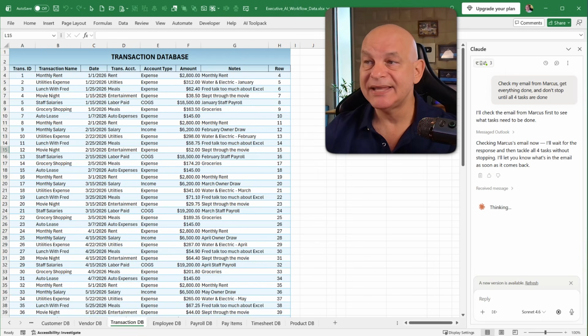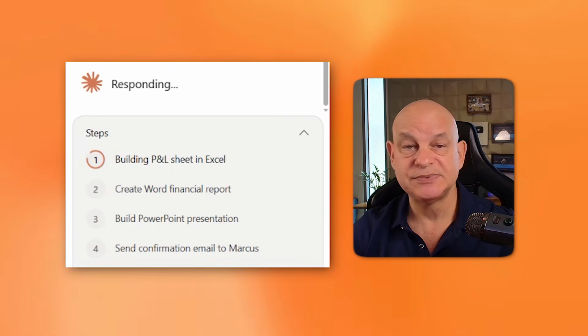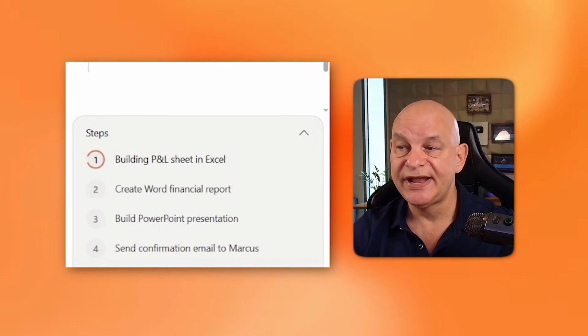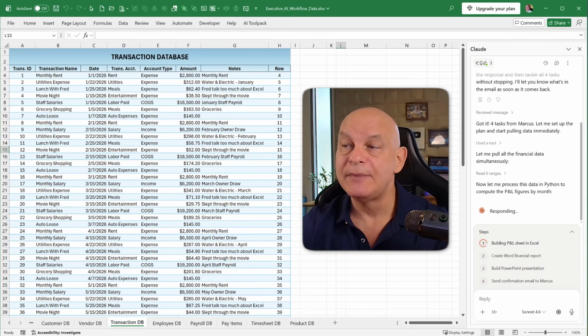So let's take a look back at Excel, because that's where it's going to grab its data from. So it's now building out the steps. So it's got 4 different steps that it's set up: a P&L, a Word financial, a PowerPoint presentation, and a confirmation email. So it already understands the 4 important tasks that it must do right away. So it's going to now grab the data using a Python script to grab and create that P&L in Excel.